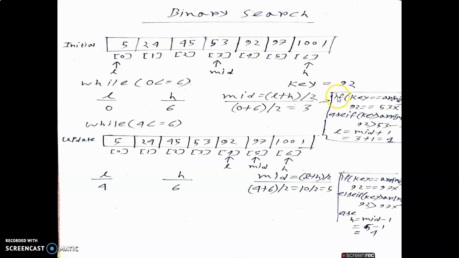Now check the condition. If key equals arr of mid, the key value is 92. Arr of mid means arr of 3, and arr of 3 value is 53. If 92 equals 53, the condition is false. Go to the else-if. If key is greater than arr of mid, key value is 92, arr of mid value is 53. Is 92 greater than 53?